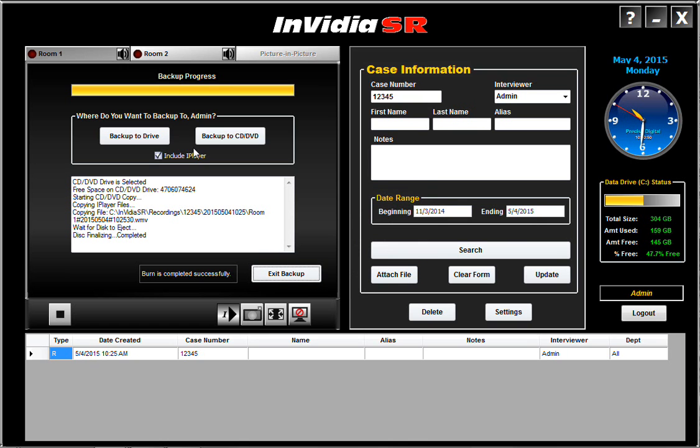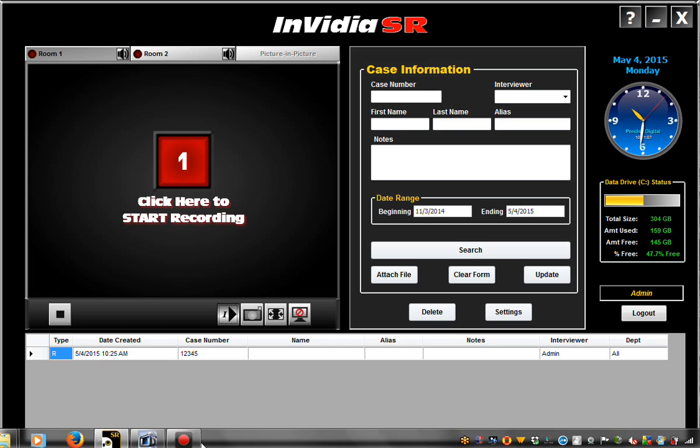Now you still have the option to back up to a drive if you'd like. That drive can be a flash drive, a different drive on the computer, a hard disk drive that is attached via USB, or a network drive. Upon completion of the process, go ahead and click Exit Backup, and you have completed your recording.